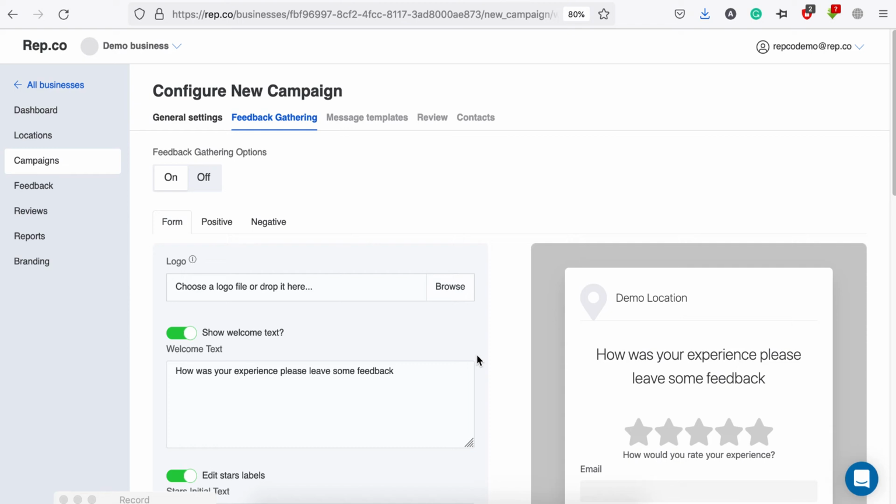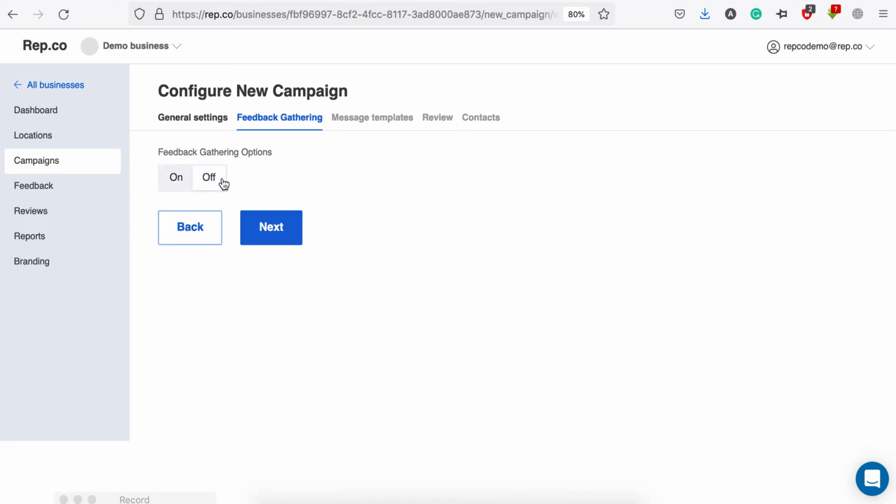Now you're on your feedback gathering form. If you want to receive customers' feedback and then suggest they post reviews, you need to leave this on/off switch enabled. If you set these feedback gathering options to the off position, the customers you send messages to won't have any links to the feedback form in the message. It'll just be an informational message like "Thank you for visiting our restaurant" or something like that.